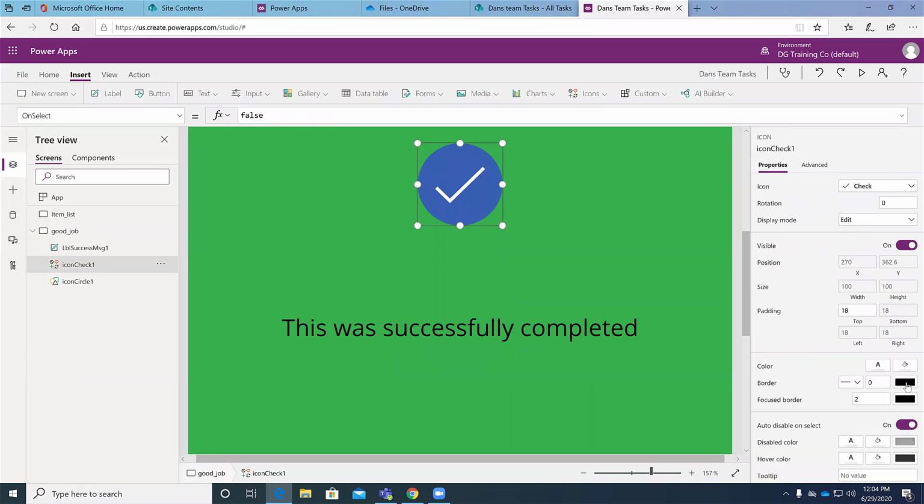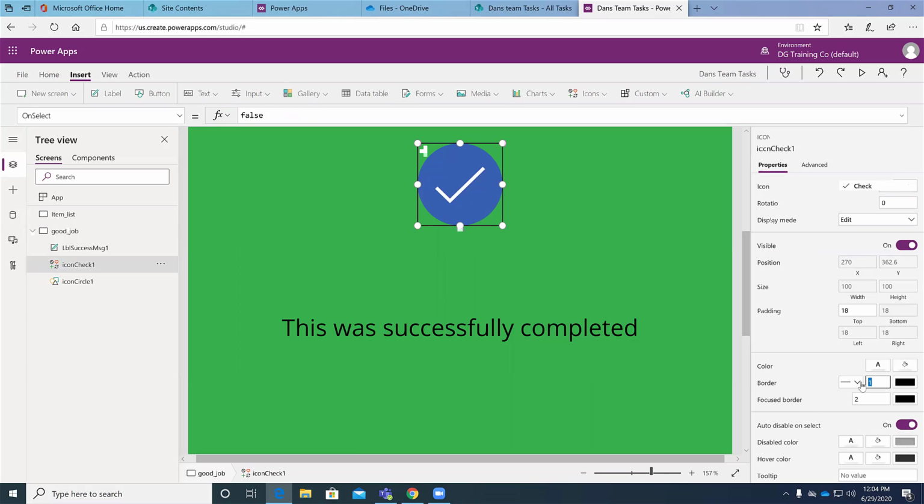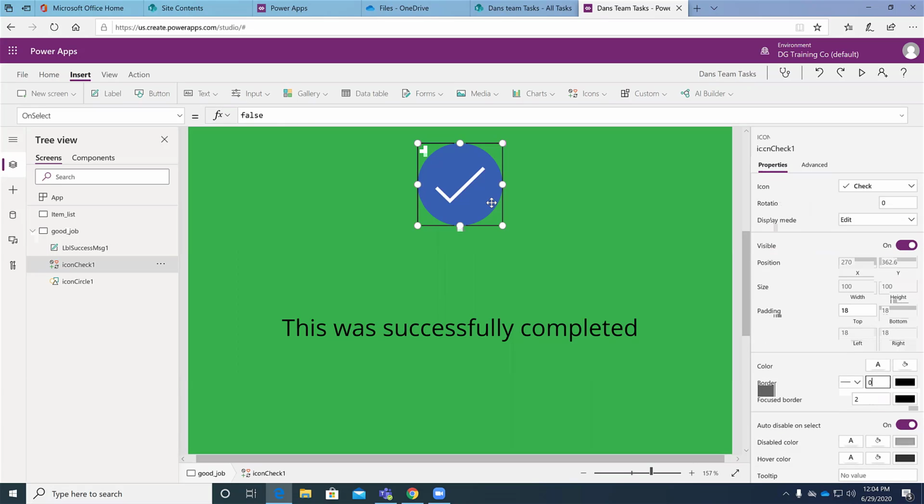All right. I don't think we get a border. Oh, the border value is at 0. Let's set it to 1. Yeah, so the border is actually of the box. I don't want that at all. That's terrible. So I'm going to set that back to 0. You guys are going to have to play around with this a little bit. Disable. These colors have to do with hovering over it, so it has nothing actually to do with the circle. It's more or less affecting just the check mark.